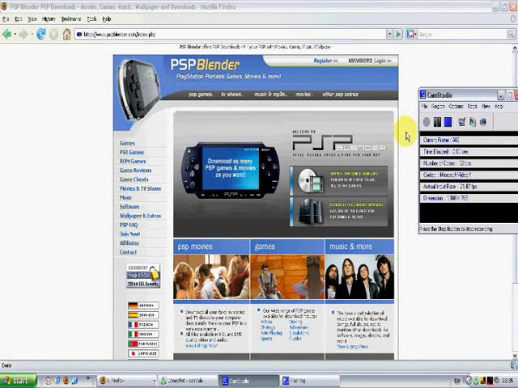Hi, I'm Casper, and I just wanted to show the world this site I found called the PSP Blender, which is a site where you can download PSP movies, games, and music to transfer to your PSP. And I'll just show you how it works.